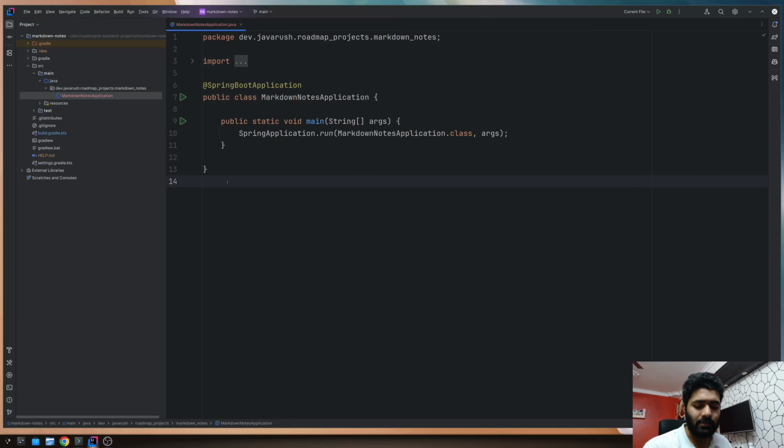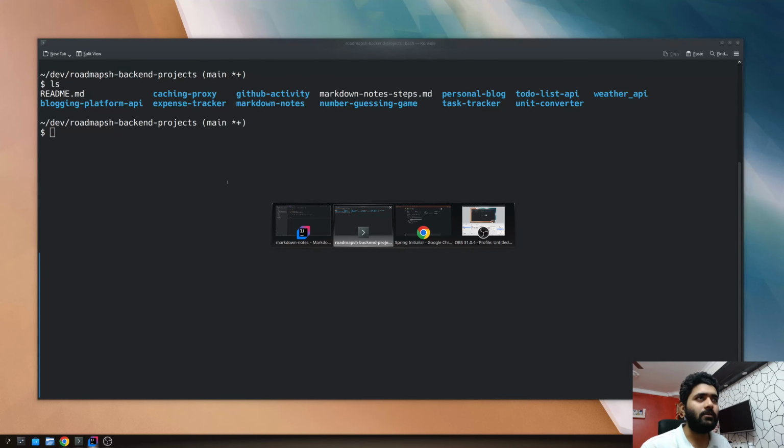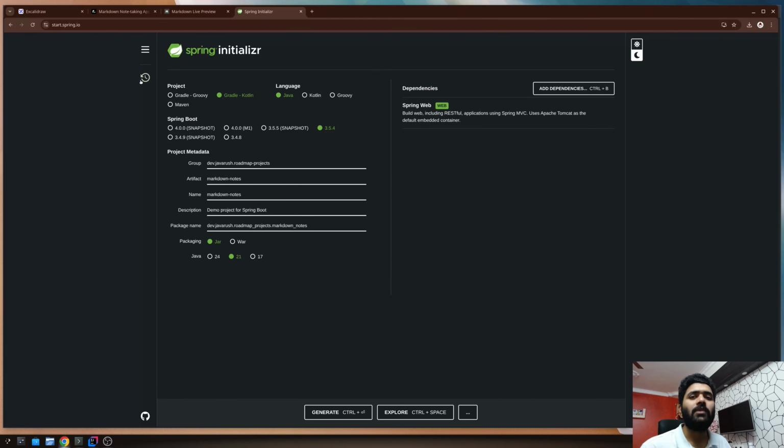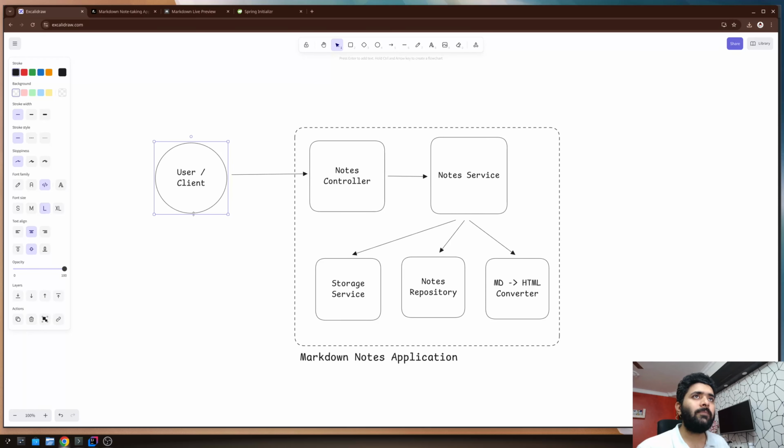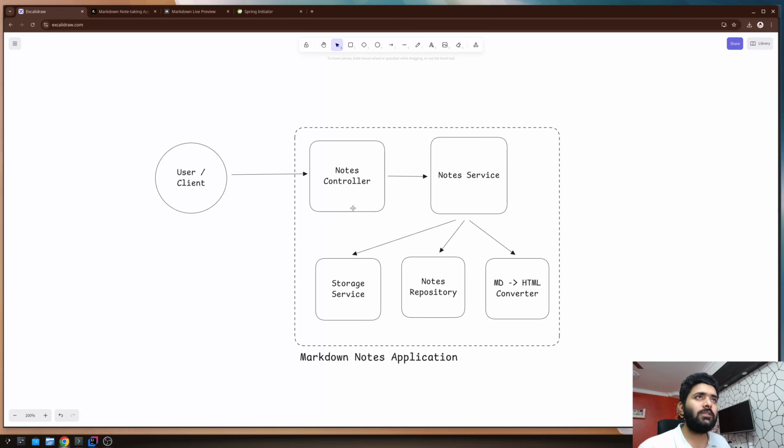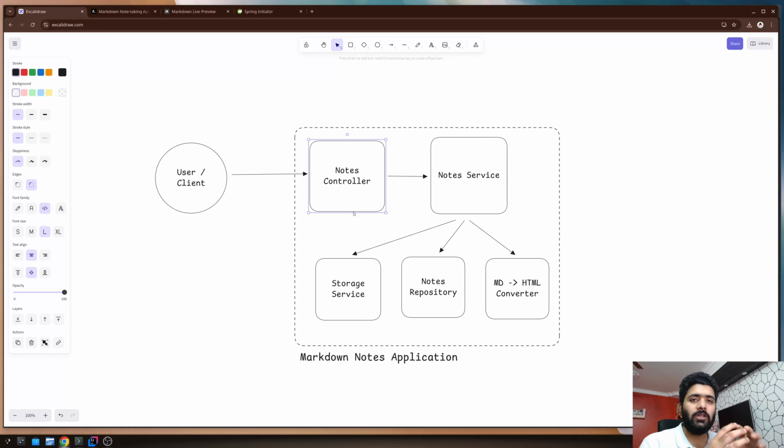This is our application and this is a blank application. We don't have anything. Now let me walk you through the architecture of our program. It's a very simple architecture. So this represents the user or client or your browser, and this is our nodes controller, which will be responsible to accept the request and send back the response. And there will be one node service which will implement all the business logic of our nodes application.